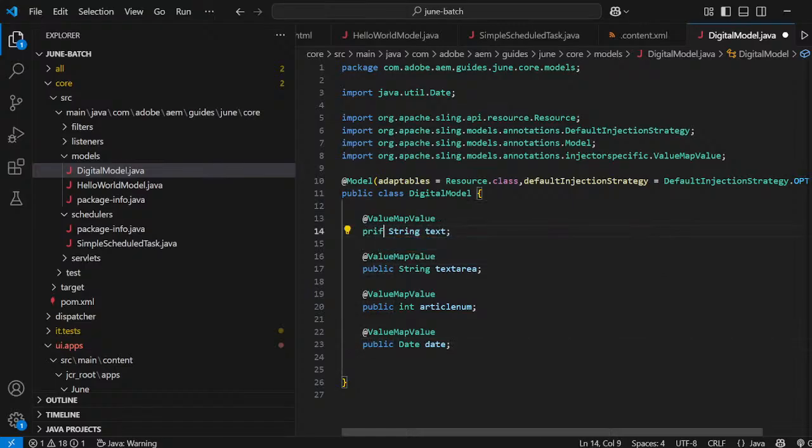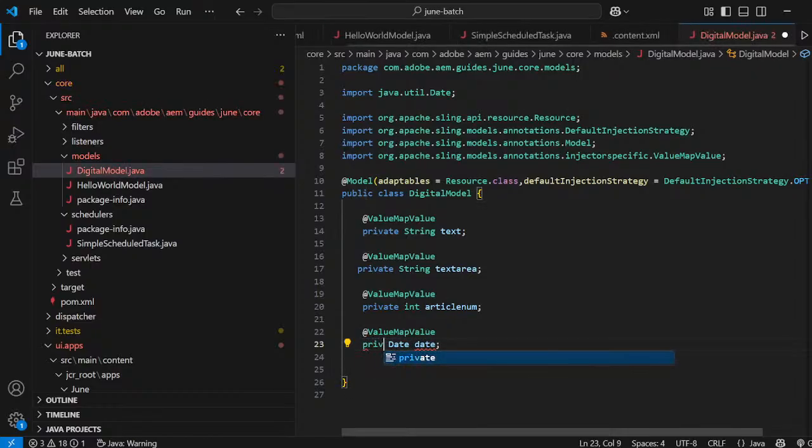Encapsulation means instance variables should be private, and those private variables you can access by using public methods. Those are like getters and setters. The setter method is used to set the value. I already set the value through the dialog, so there is no need for a setter method. You can get the values by using the getter method.